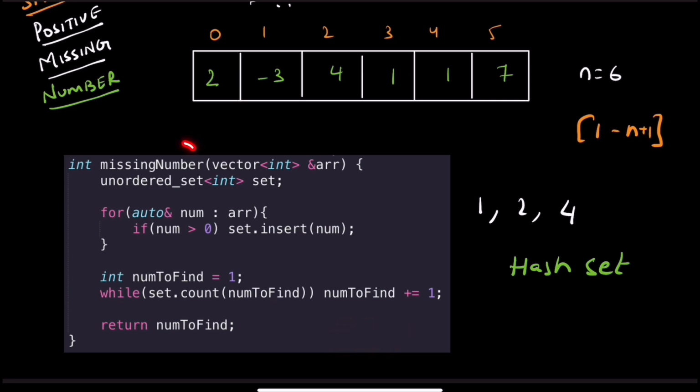So the function name is missingNumber and we have the array as a parameter. Firstly, I have taken an unordered set. In C++, we use unordered set as the hash set. Okay. After that, we are iterating over the array and getting each number. This is the for-of loop that we use in C++ to directly get the number, instead of doing array of i, it directly gives the number. Okay. After that, I'm checking if the number is greater than 0, to avoid the negative numbers, I'm inserting those numbers in the set.